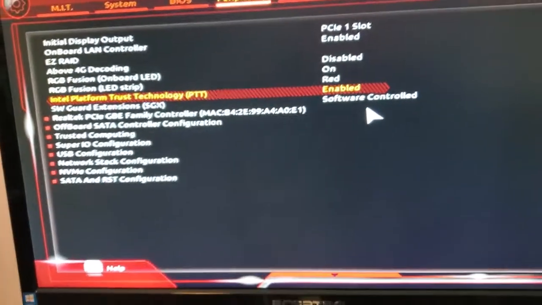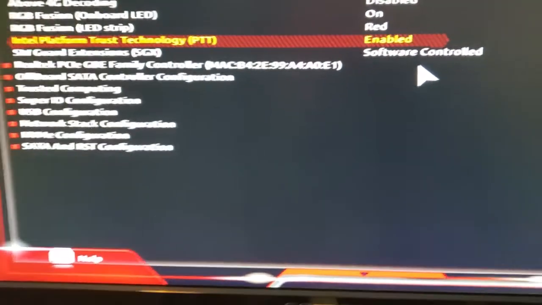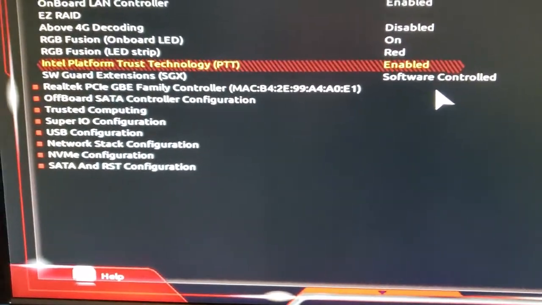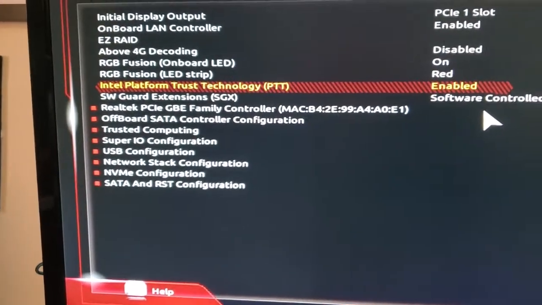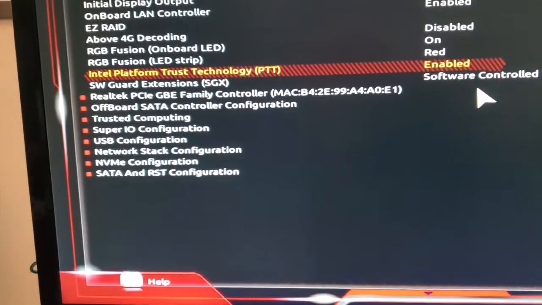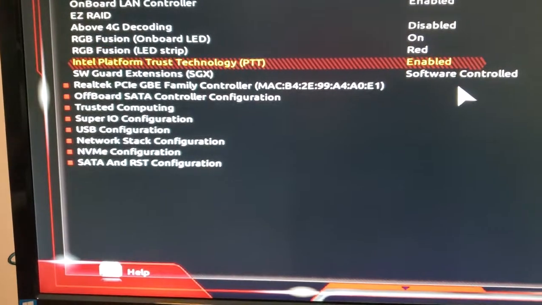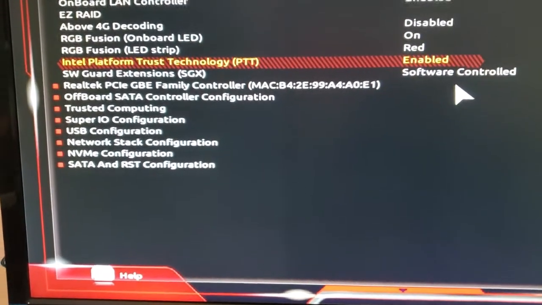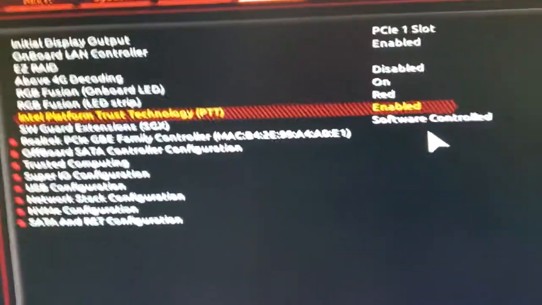Now, that's not to say you can't actually buy a TPM chip. I think it's a 14 or 16 pin chip that you can just plug into your motherboard, and I think that provides better security. But in this case, I'm just trying to enable TPM so that I can install Windows 10 or Windows 11.